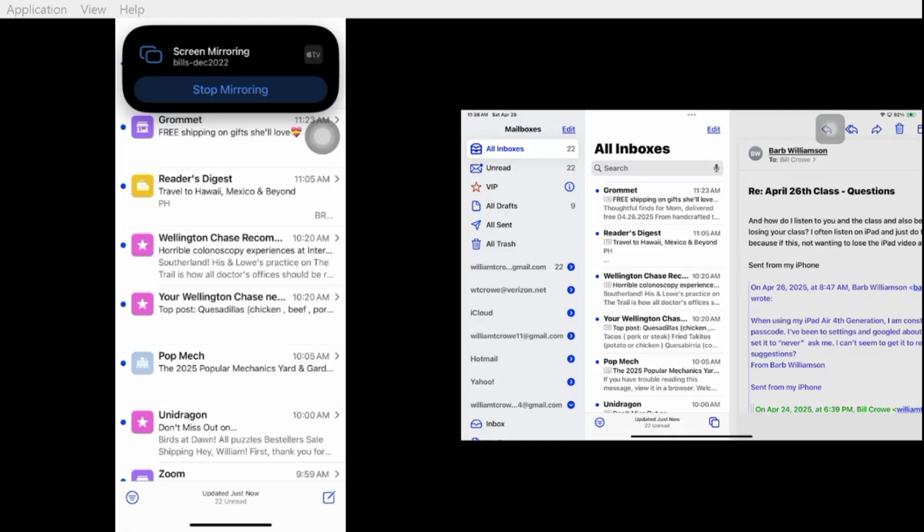Bill, I like how you have under the all inboxes the unread, all drafts, all sent, all trash. I just added that to mine. It makes it easier with multiple email addresses. How did I do that? See how I have all these subcategories? All drafts, all trash, unread, all sent.